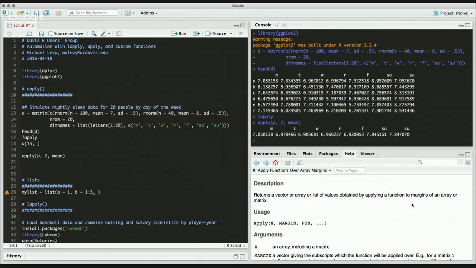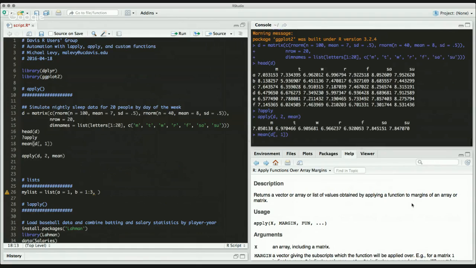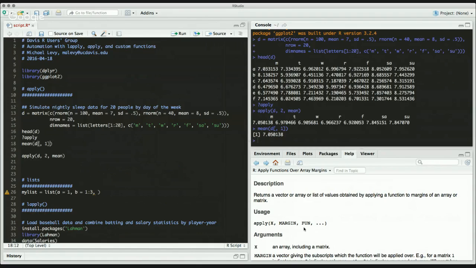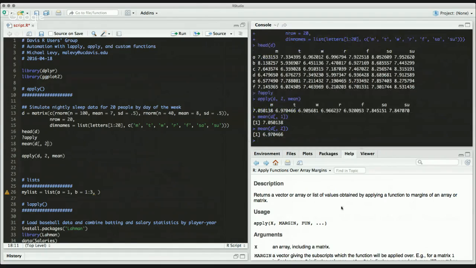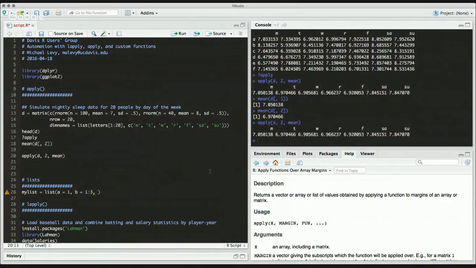So we could have done D[,1] mean, and that would give us the mean for Monday. We could do D[,2] to get the mean on Tuesday. This goes through and gives us the mean on each of the days.